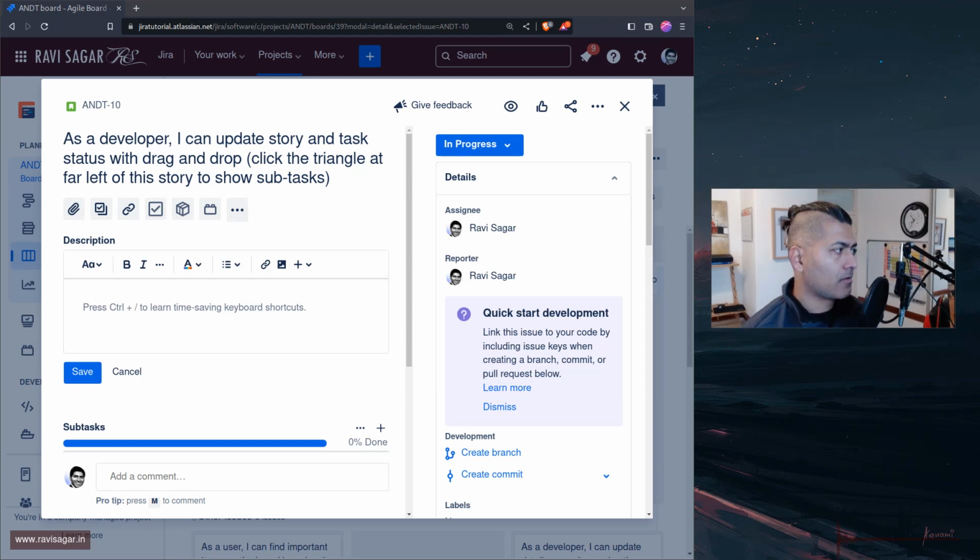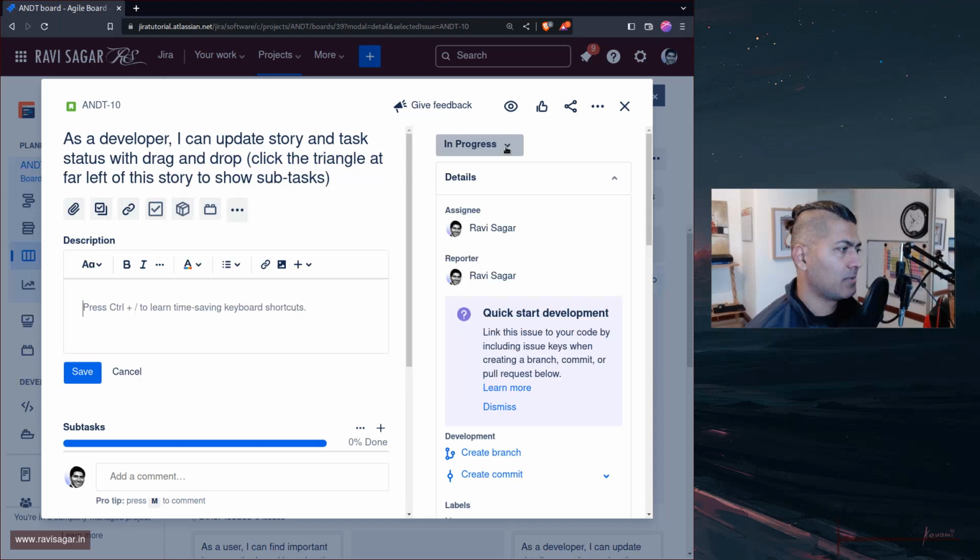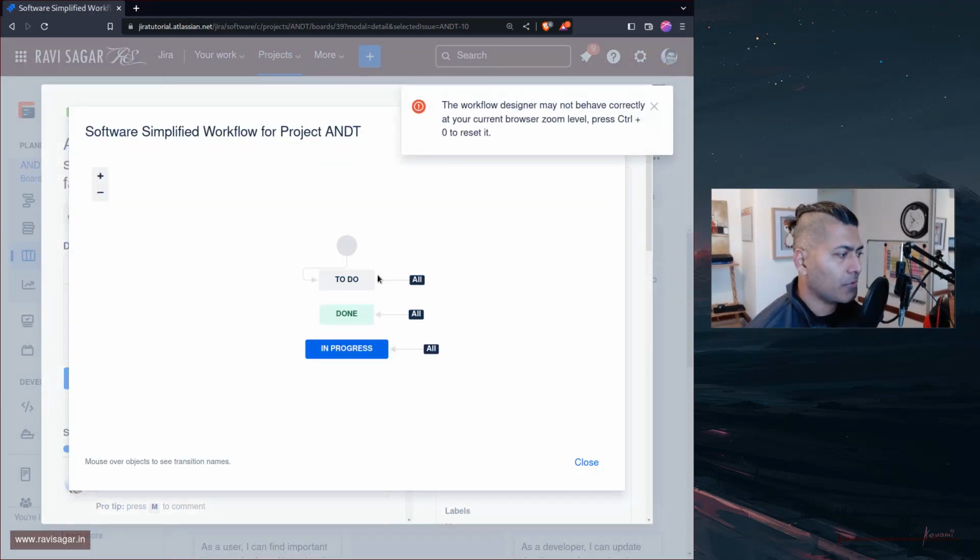Now in Jira, we of course have a workflow, and when we have a workflow, we can of course have different states. For example, if I show you this workflow, which is basically a very simple workflow, but it has a few states like to do, done, and in progress.